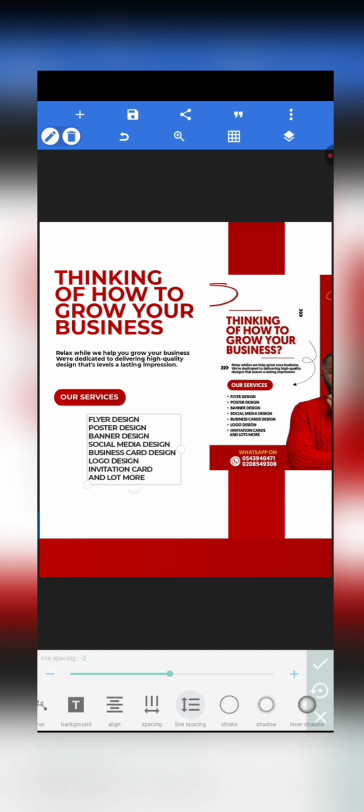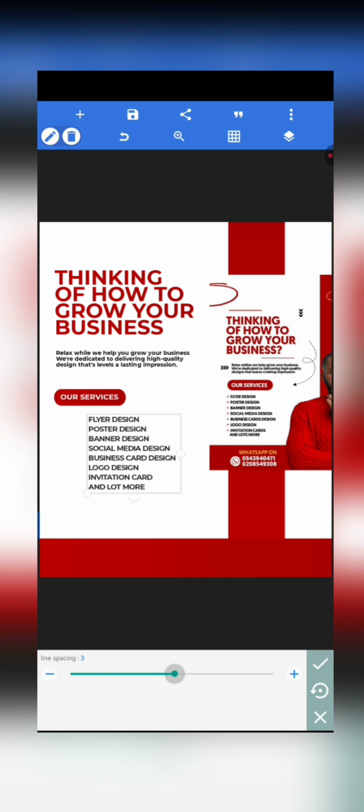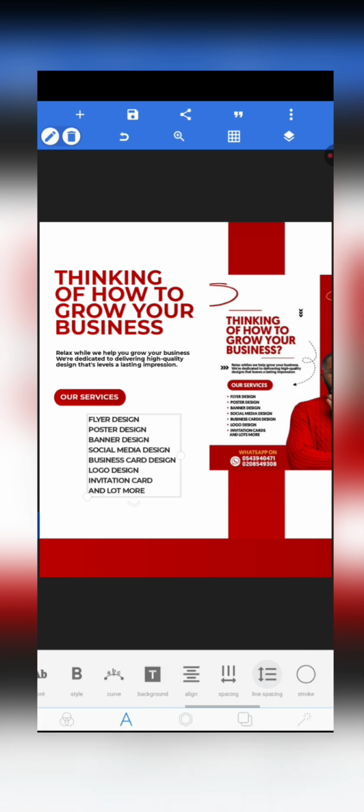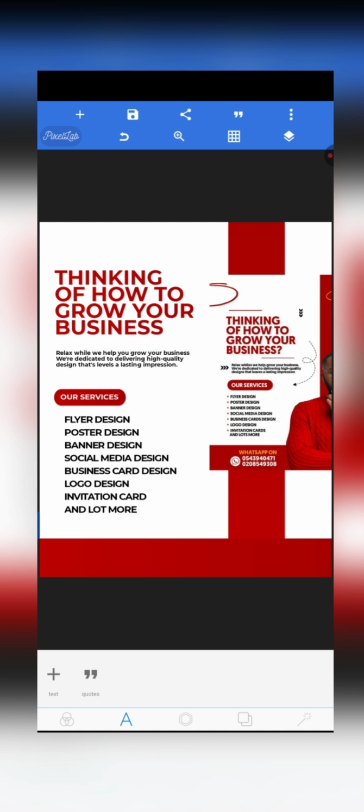Then your line spacing is the spacing between these texts. Do you understand how far you want it to be from each other? So for the essence of this design, I just want to increase it a bit. Yeah, that should be okay.